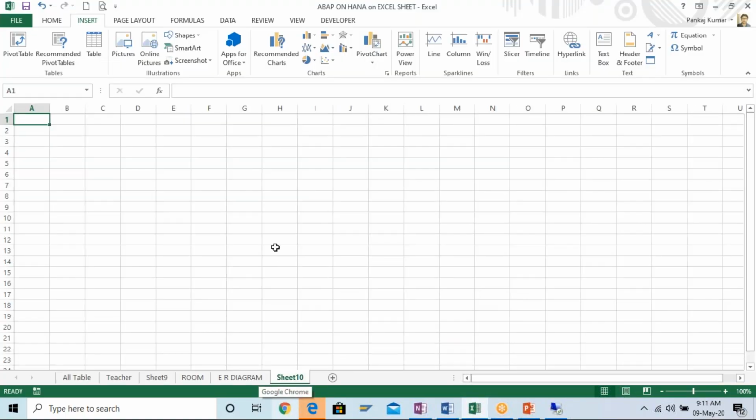Suppose you have material and NTGEW. Say you have materials 1 2 3 4 5 6 7 8 9, and the weights are 10, 20, 30, 100, 200, 300, 30, 45, like that. You have some data.